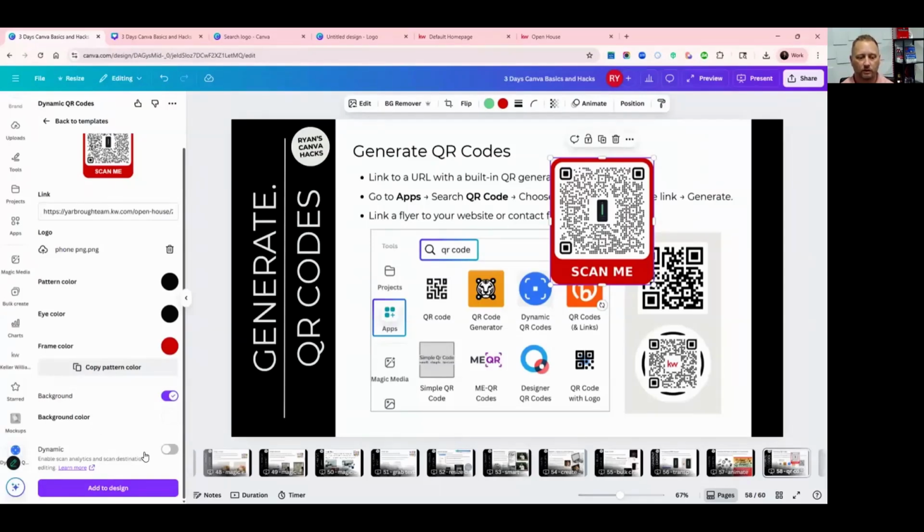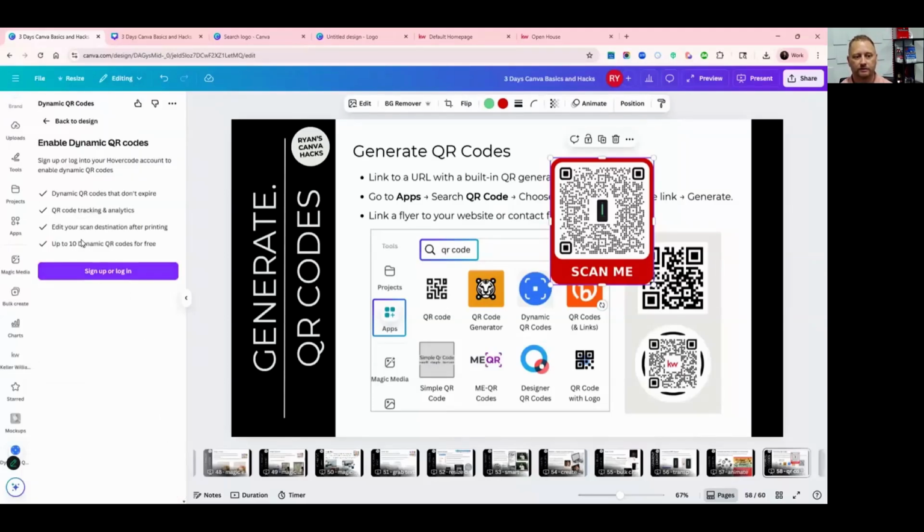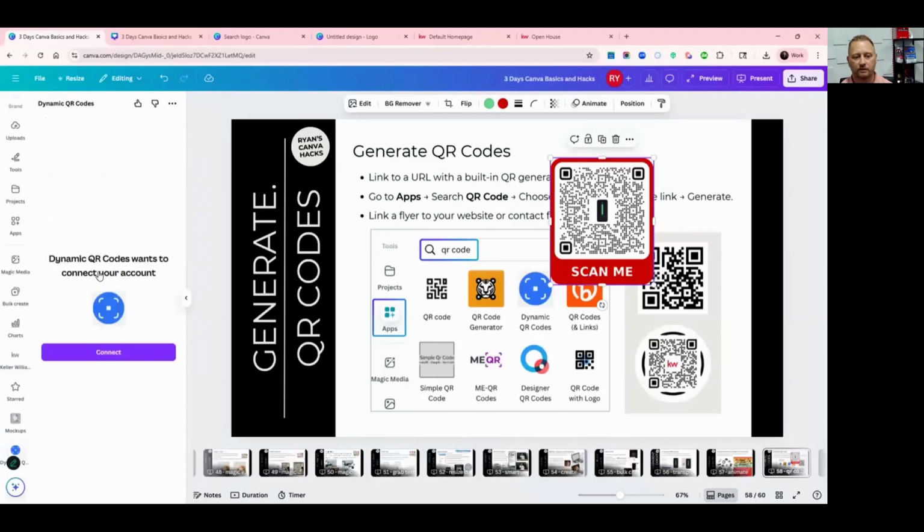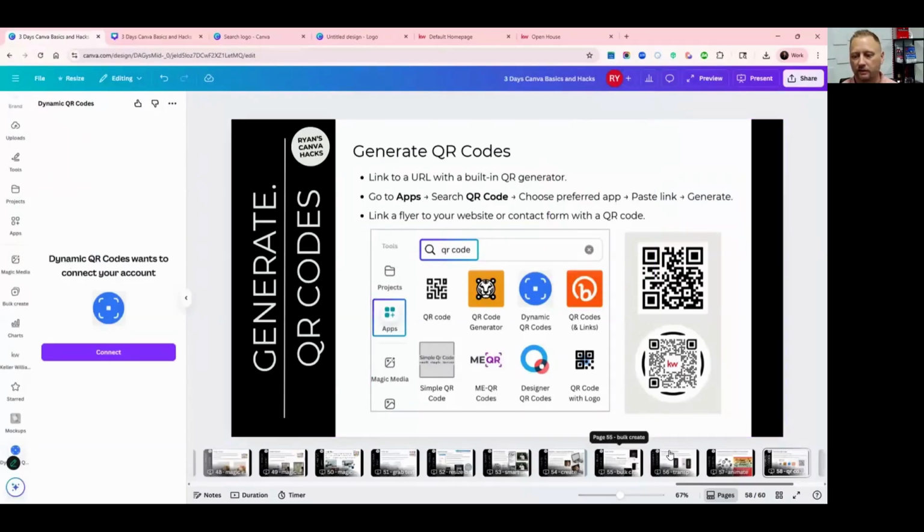If you want to, you can even use this analytics, but they're going to ask you to sign up or sign in for that. You only get so many of those. I've never used that because my whole point is to try to just get people to go to my website. So they're scanning and then just going to my website, logging into the open house. All right. Any questions on creating QR codes?